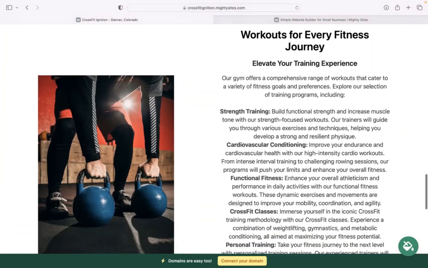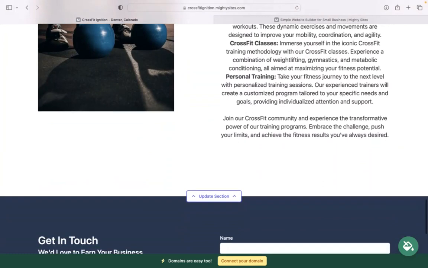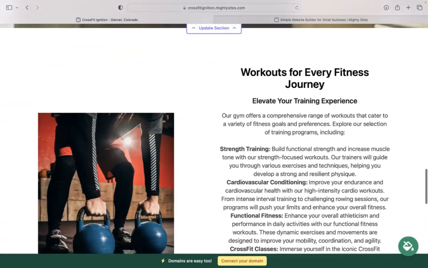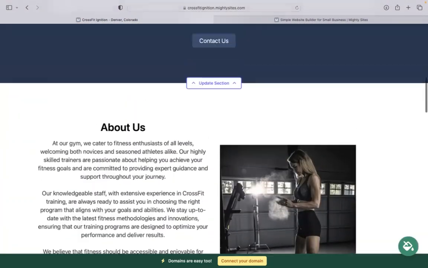You don't need to know any website coding, be a web professional in any kind of way. And you certainly don't need to hire anyone to help you with this either. You can literally do it all yourself, even if you're not that tech savvy.